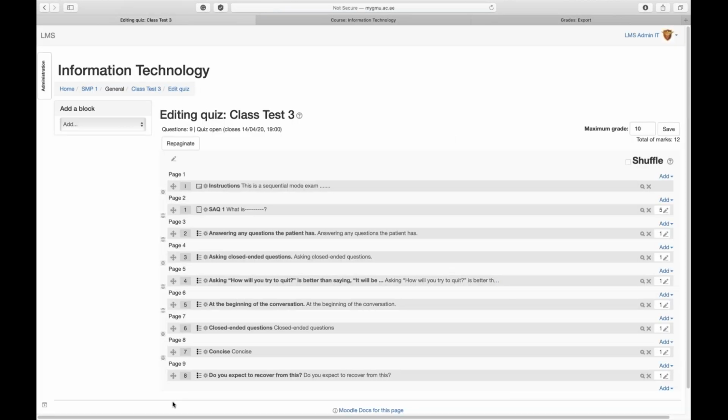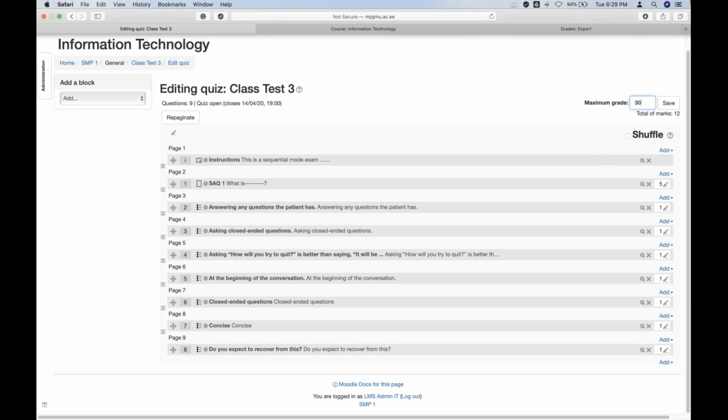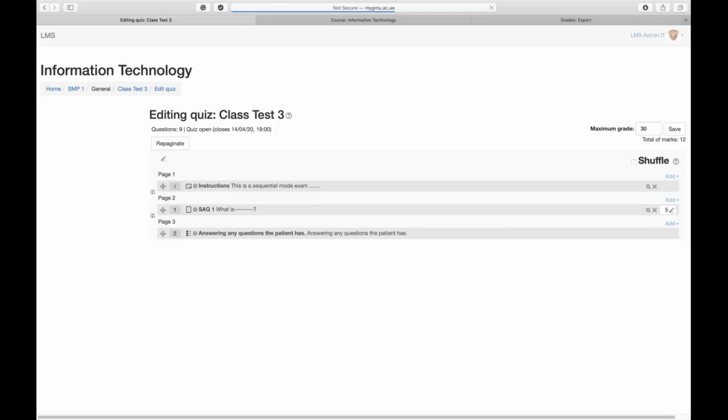Okay, so here we go. We have page number 1 with the instruction, page number 2 with an SAQ, and page number 3 with short answer, multiple choice, and then we have questions till 9 pages. Now after you set the questions, if you want to set the maximum mark as 25 or 35, you can give it here. Unlike assignments, there's no option inside the setting area to do this. It comes when you set the paper, when you add the questions. So I'm going to click on save. So my question is ready.